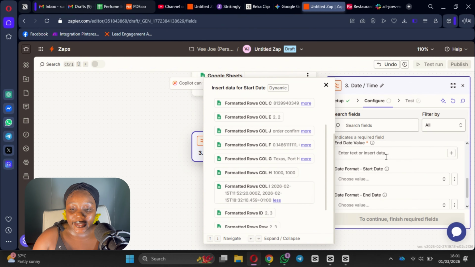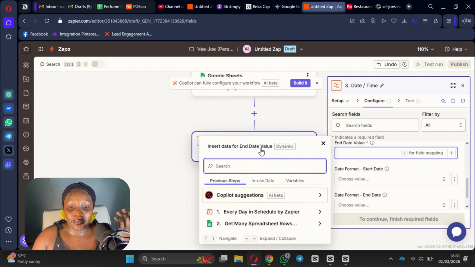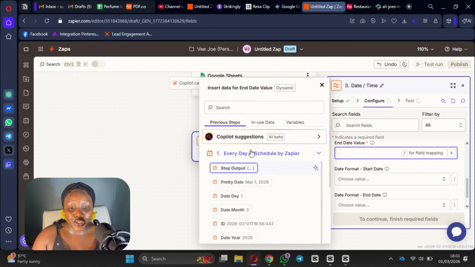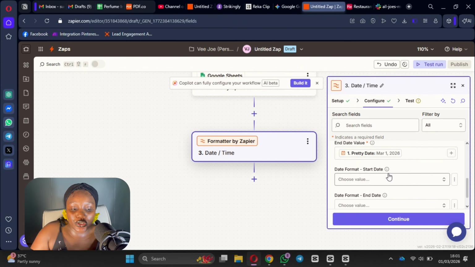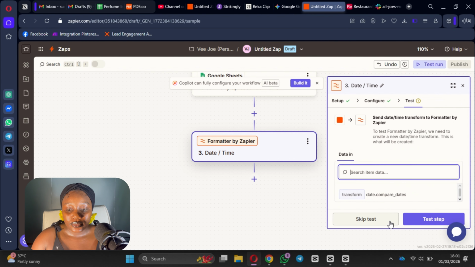And then my end date is going to be the date from my first schedule, my first module, which was the module that runs every day. So I'm going to pick the end dates to come from there because that's when it's currently running. So it picks up the date of that time when it's running. So that's the date I want to compare. So I want to compare the date that order was created and the time the automation is running, right? So I leave this as it is and I'll just do continue.